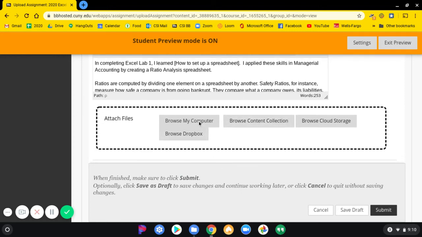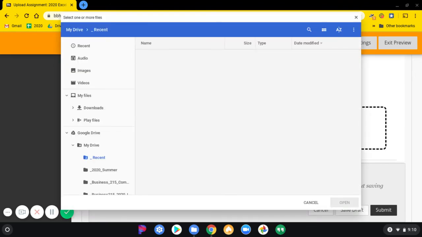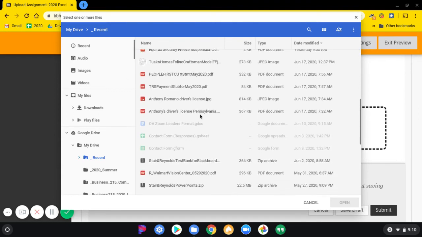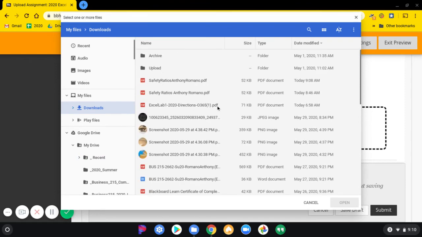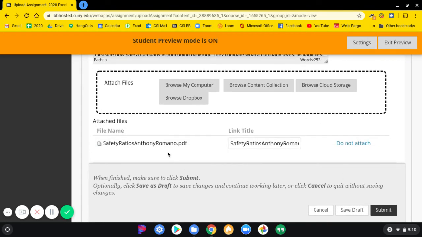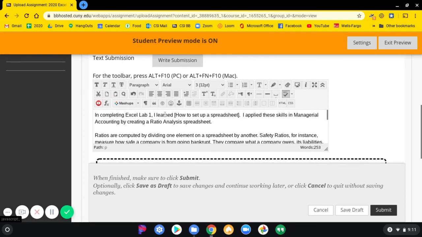And then you browse your computer for that PDF file. Remember, you have to go to the right folder, and there's my safety ratios. I open it up. And again, you would have a second file that you would then attach to this. So I don't click submit yet, until I've completely finished doing everything.